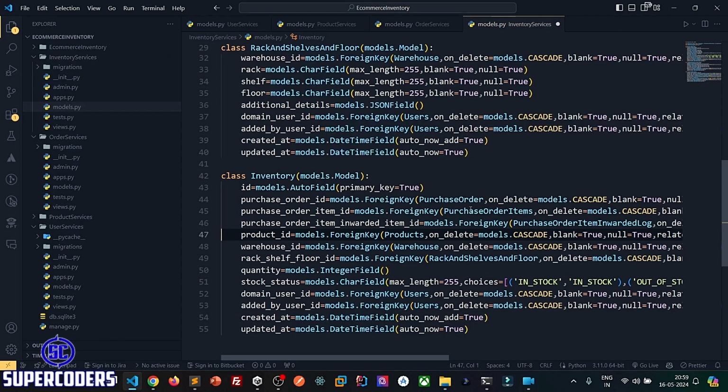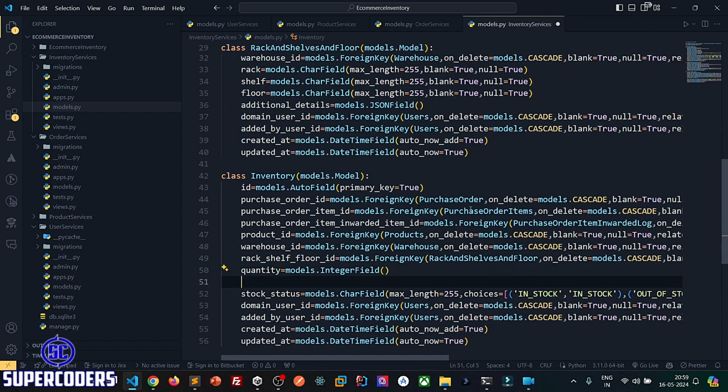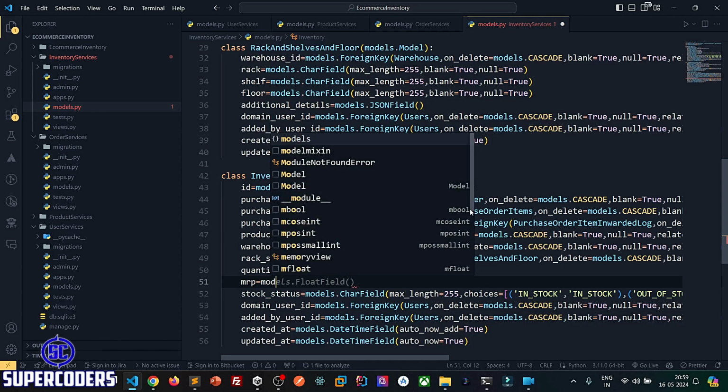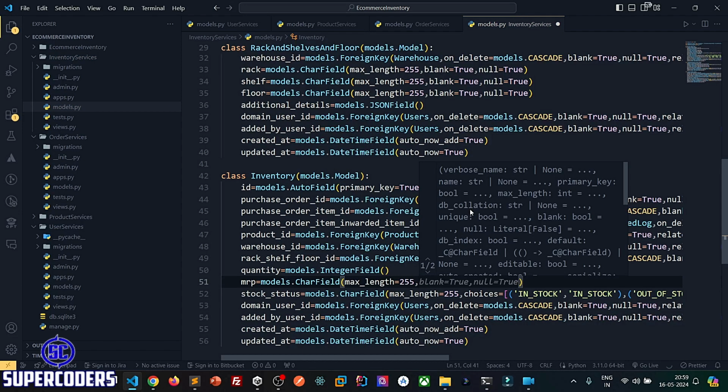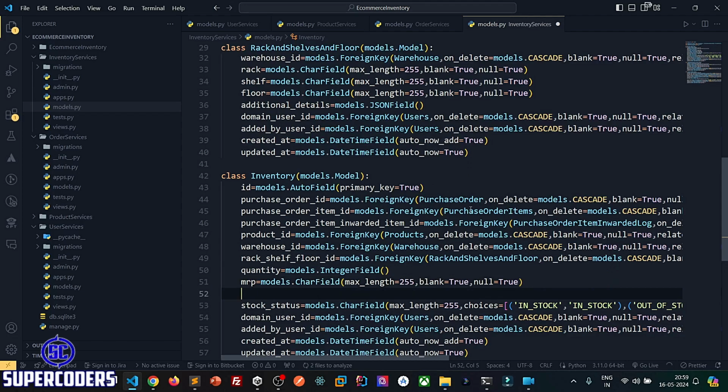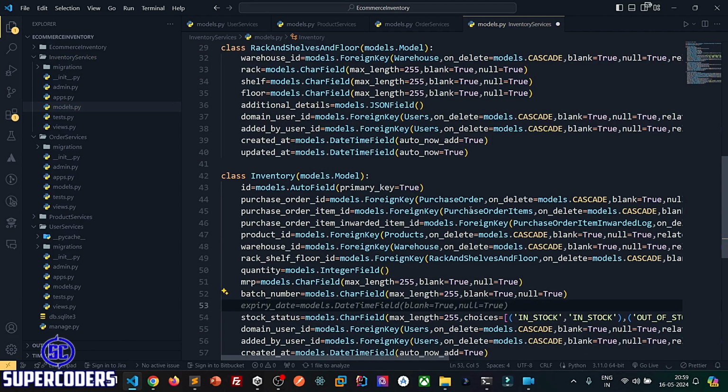After that, let's check other fields. So here I'm going to add other data also. For quantities, I'm going to add MRP equal to models.DecimalField, blank true, null true. Then after that, I need to add batch number. Then after that, I need to add another field, which is discount type.